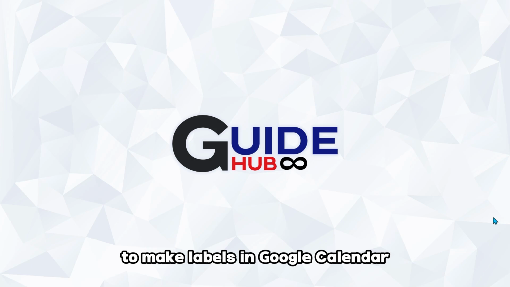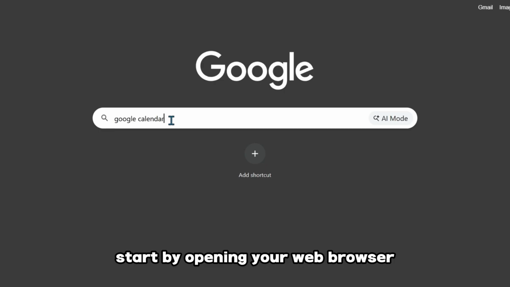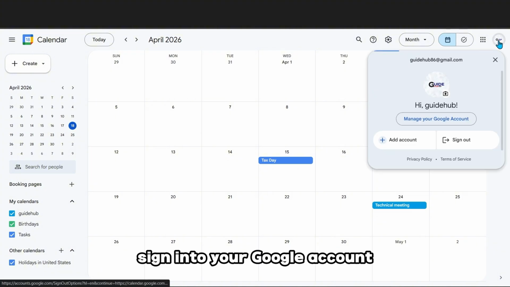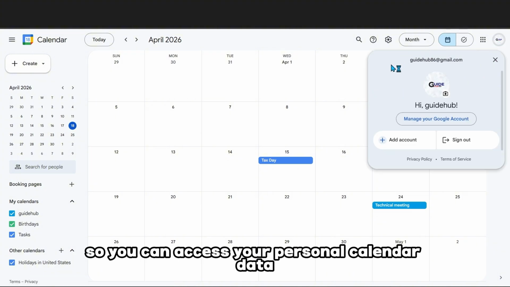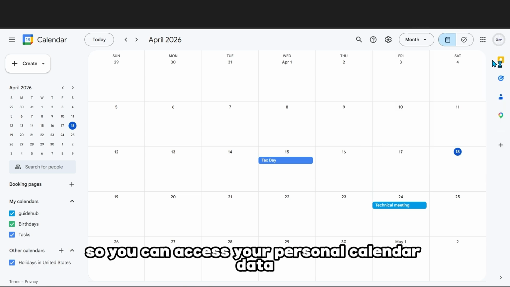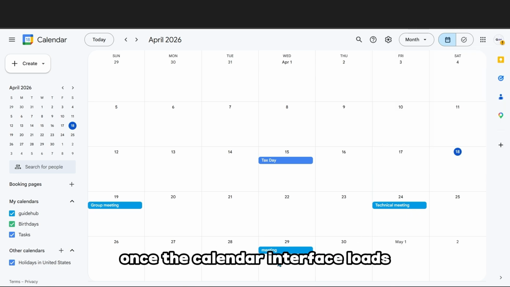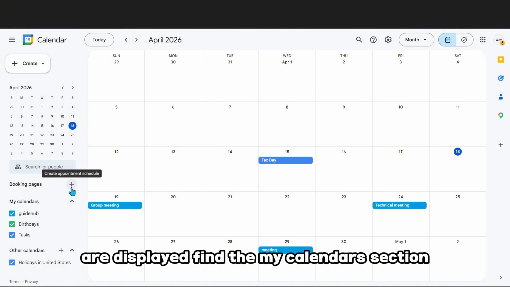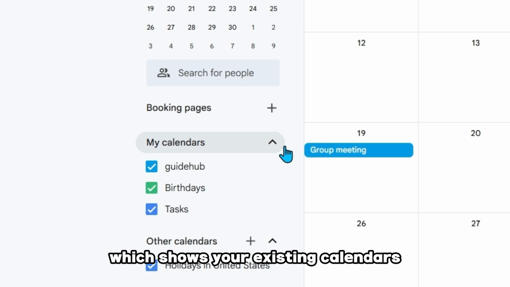To make labels in Google Calendar, start by opening your web browser and going to the Google Calendar website. Sign into your Google account if you are not already logged in so you can access your personal calendar data. Once the calendar interface loads, look at the left-hand sidebar where different options and calendar lists are displayed. Find the My Calendars section, which shows your existing calendars.